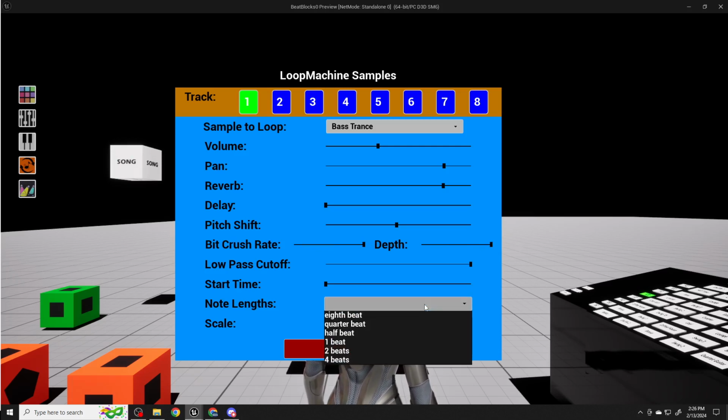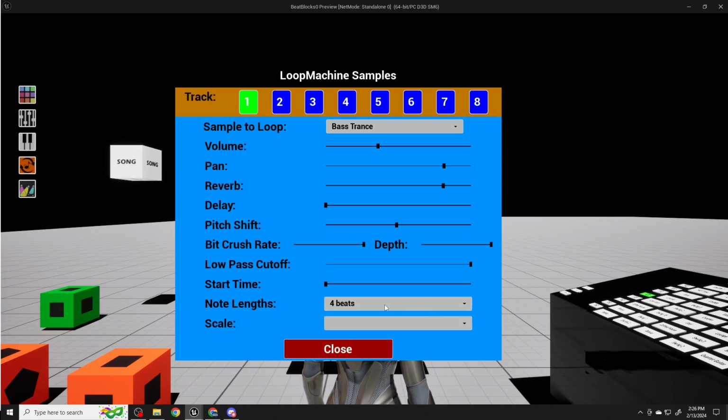I can change the note length, so let's change it to playing for 4 beats. I have a low pass filter on it. And I can set the start time, which will play the loop not at the beginning, but a percentage from 0 to 100% into the loop. Here it doesn't have the attack there. And that's where I've gotten to.